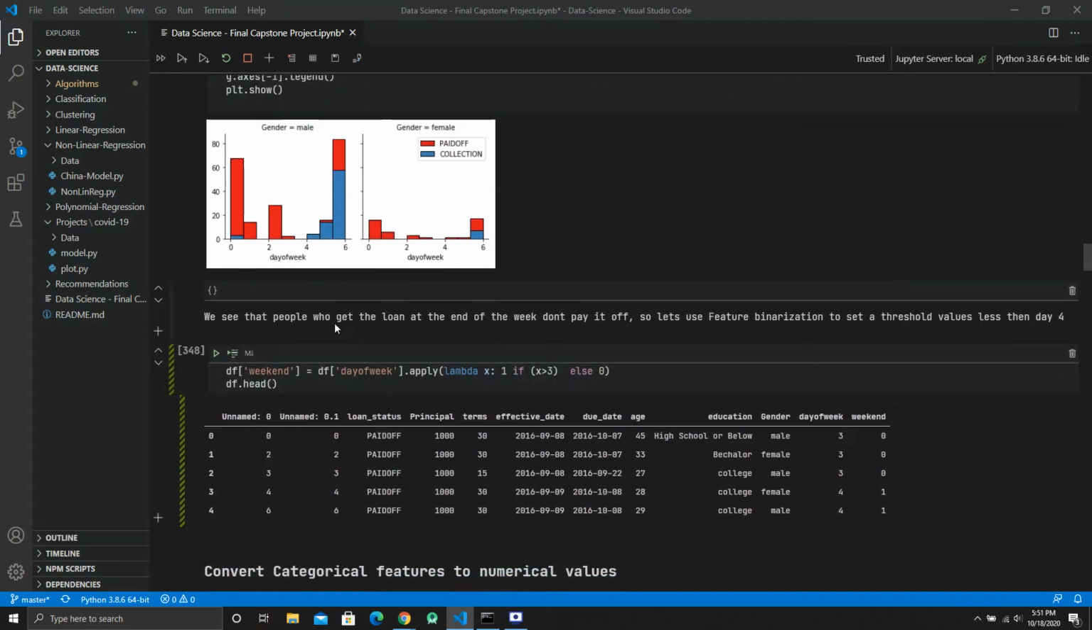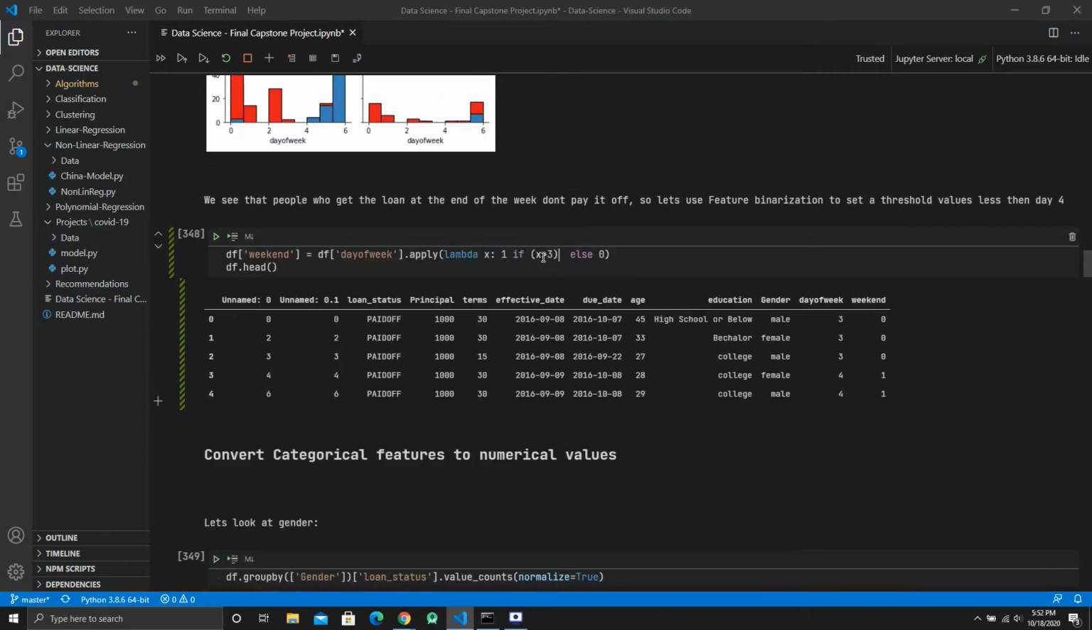I'm also going to reiterate what I said just now by reading out this sentence right over here. We see that people who get the loan at the end of the week don't pay it off. So let's use feature binarization to set the threshold values less than day 4. So this was a comment that I put in this project so that people can understand why I have created this function, a lambda function, to set the values to 1 if x is greater than 3, but 0 if it's less than 3.